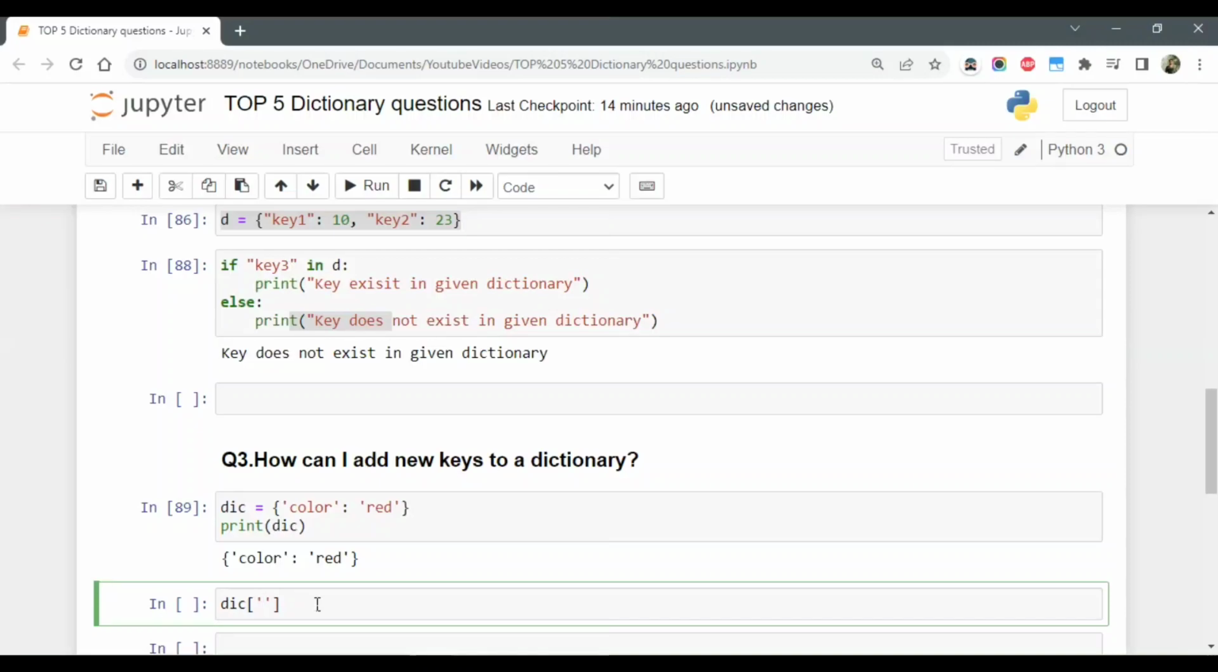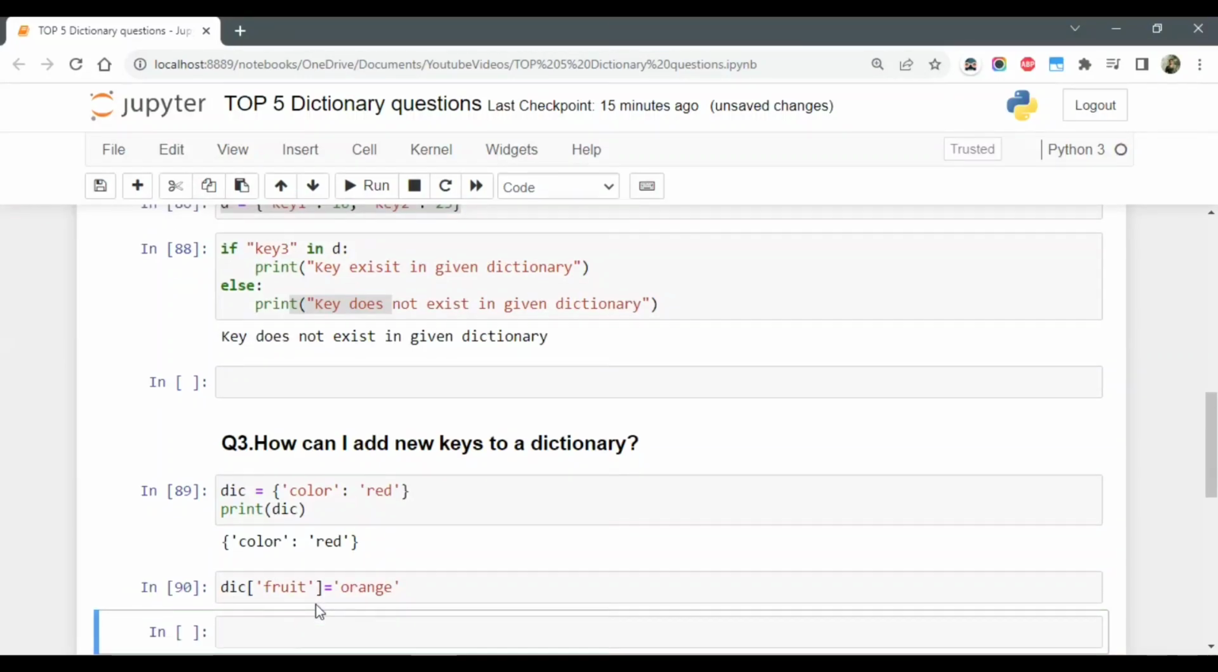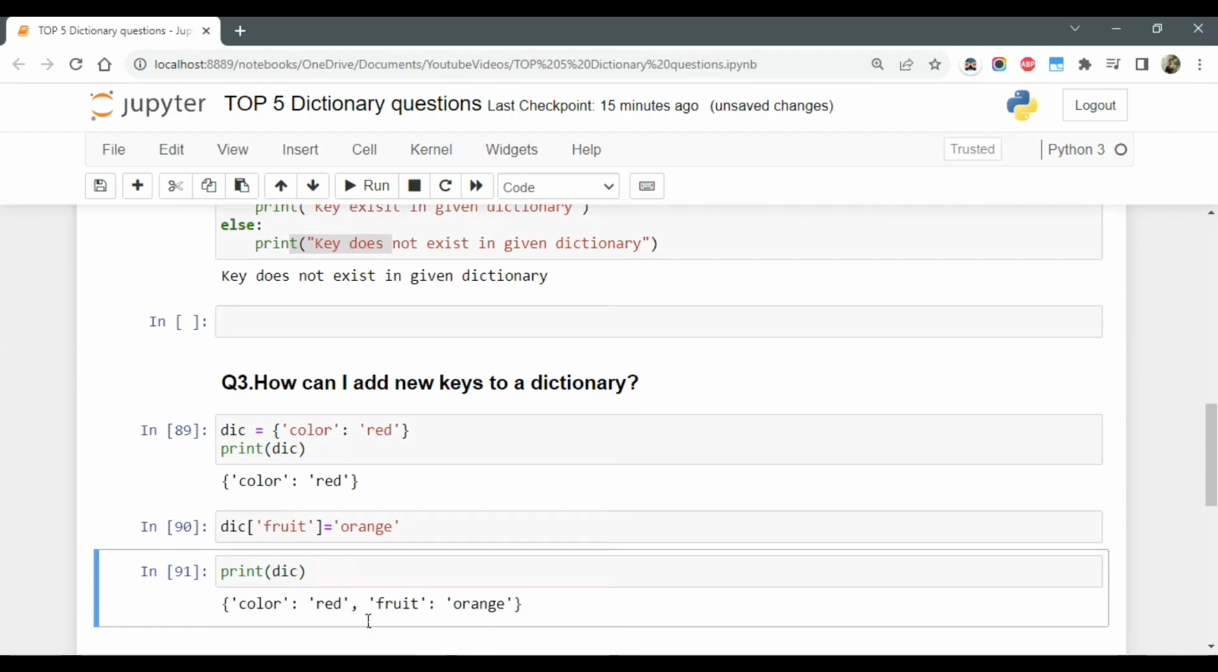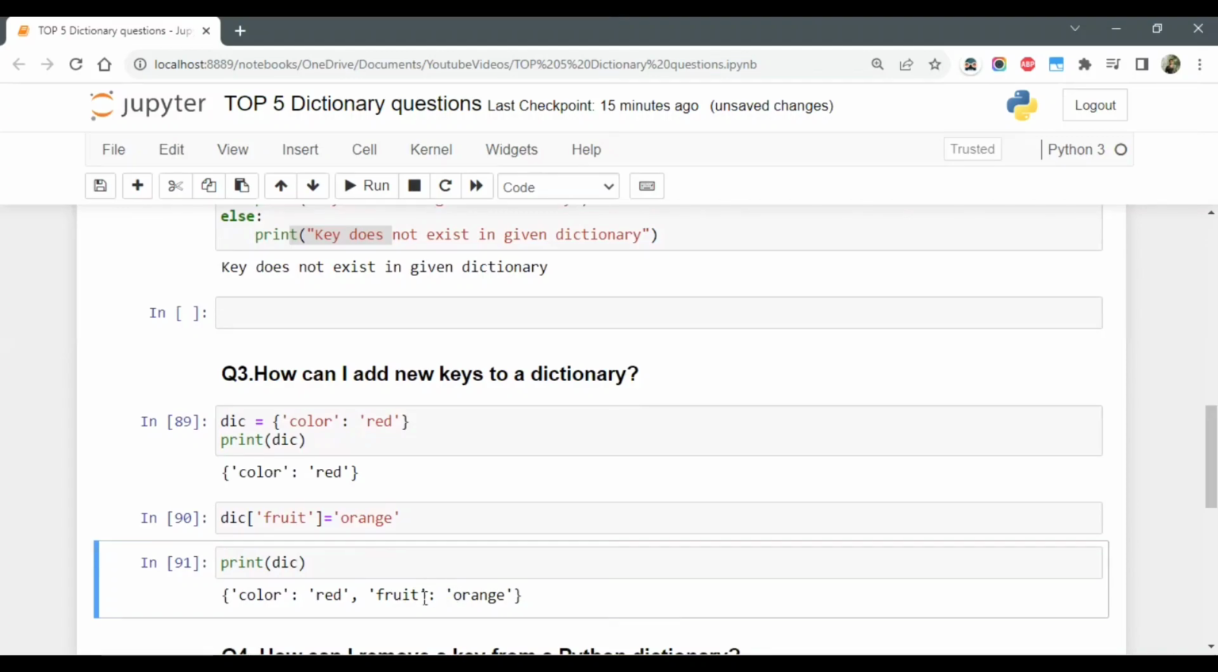Suppose I want to add a fruit orange pair to it, so I'm going to pass the name of key as fruit, and then we will assign a value to it. Let's say it's orange. Now I'm going to run this cell. Now let us check whether this key value pair has been inserted in our dictionary or not. So I'm going to print my dictionary by calling its name, and we can see that another key value pair of fruit and orange has been added to our dictionary.